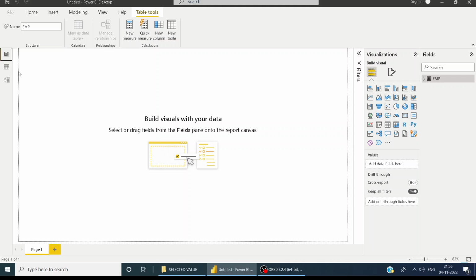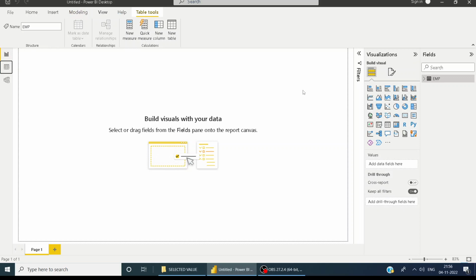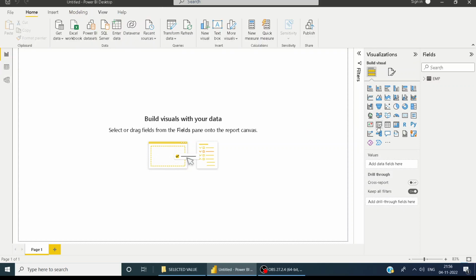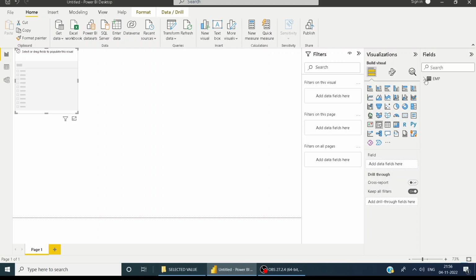So now, firstly, see the data. So this is our data. We have three columns, that is department, name and age, right? SELECTEDVALUE we mostly use at slicer selection, right? Suppose we have one slicer, so I will take one slicer here. In the slicer, suppose we have used department for the slicer selection.